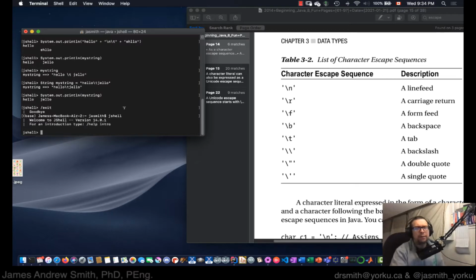Hi everyone. So I had a really good question in class today, asking what these escape character things are. So I wanted to show you a little bit about that. I'm going to point out that in chapter 3 of the Java 8 Fundamentals book, there's a list of character escape sequences, and you can see \n, \r, \f, \b, etc.